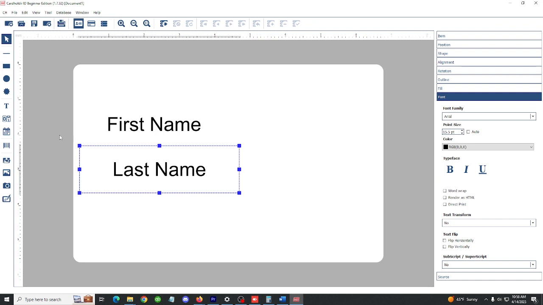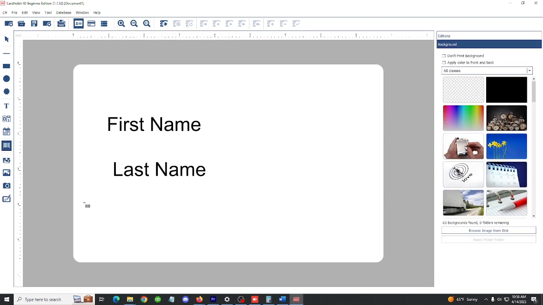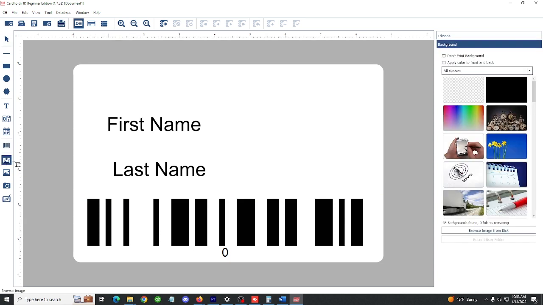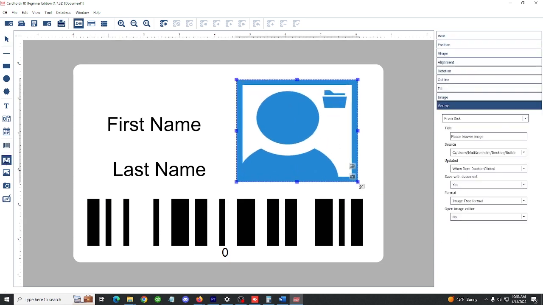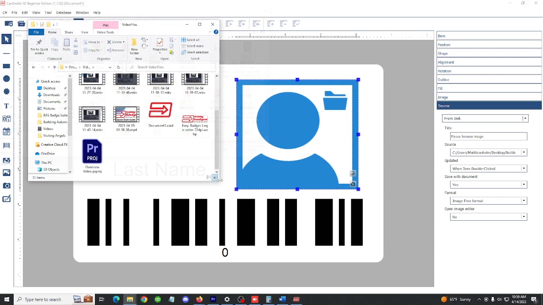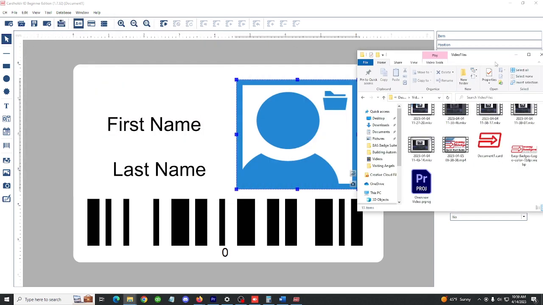Same thing as the text box, you just select the barcode tool and click and drag where you want your barcode to go. You have a couple different options at your disposal to add images to your cards in Cardholder ID. You can use the Browse Image tool here on the left, click and drag where you want the image, and you will be prompted to select where your image is saved. If you know where the image is saved on your computer, you can simply drag and drop it onto your card.